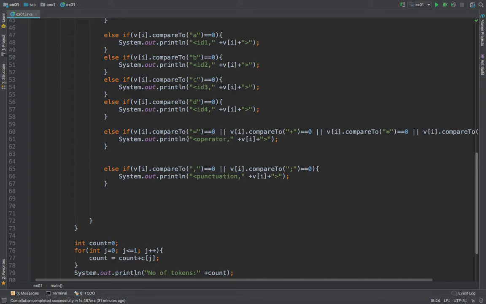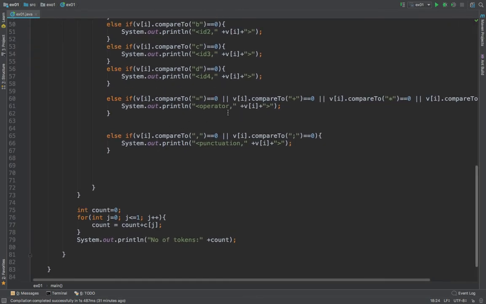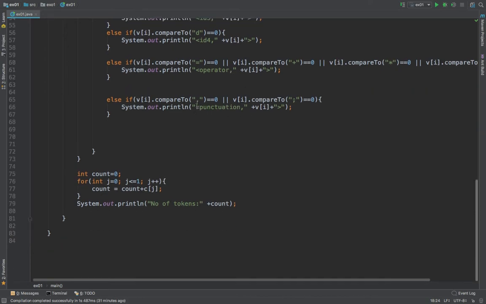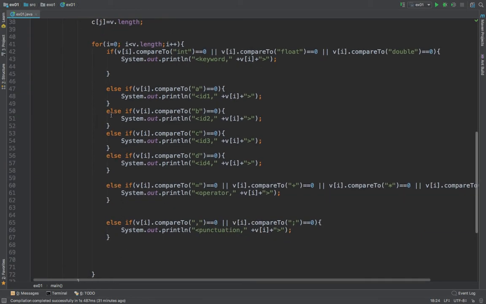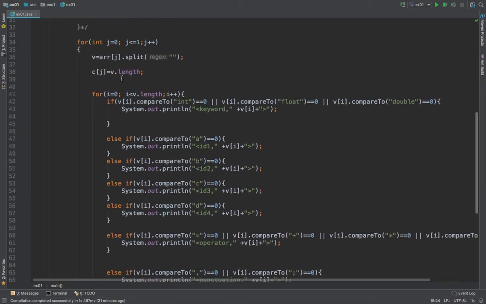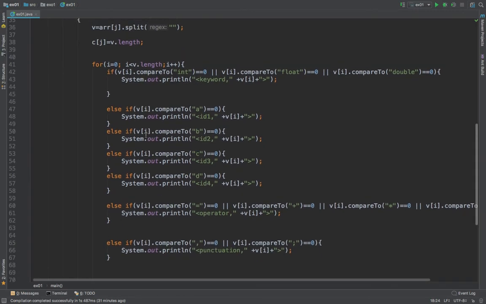Else if it is equals, plus, into, subtraction, all these operators will be printed under operator. And if it is not so, if it is comma or semicolon, it will be printed under punctuation. So this code will run for every line, like for example, for every string which has been given.